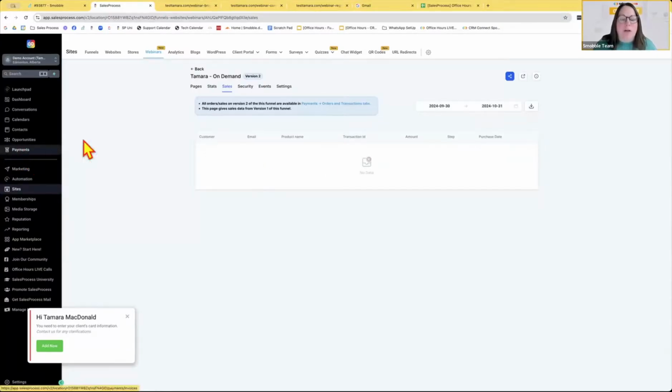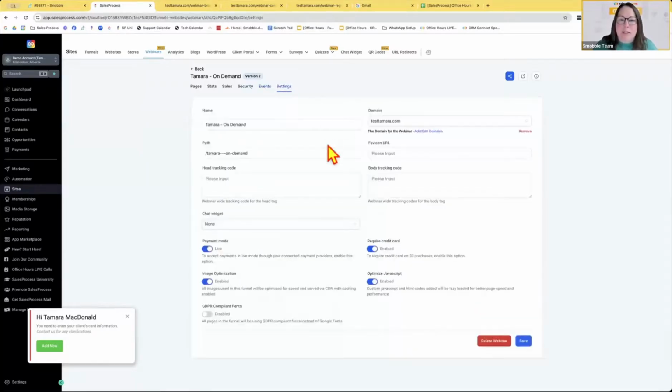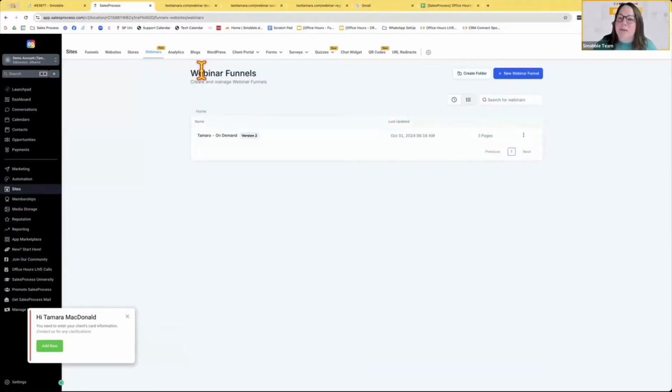That's where you can check all the transactions and all of that. This here is security. You can add security headers if you want. That's a very technical thing, but if you know what that is, you can add that there. There's events here that you can add for tracking your Facebook data, your Facebook ads. And then again, this is just your settings here. So that is kind of cool that you can create a webinar so very quickly now.